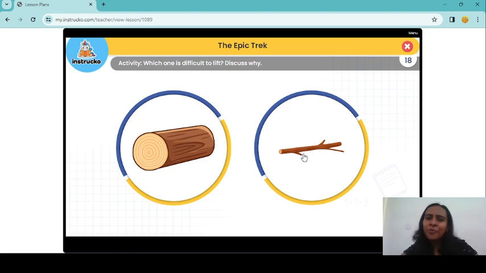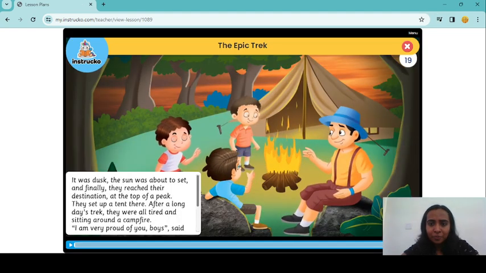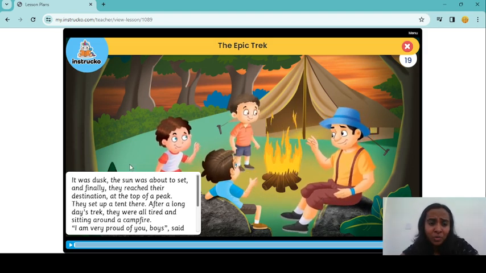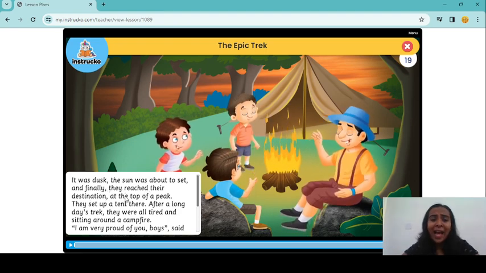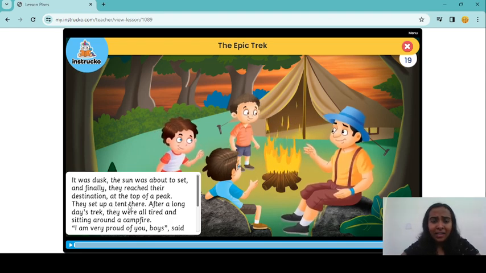This one seems to be very light. So this seems to be very difficult to lift. Very good. Now, it was dark. The sun was about to set, and finally they reached their destination at the top of a peak. They all set up a tent.